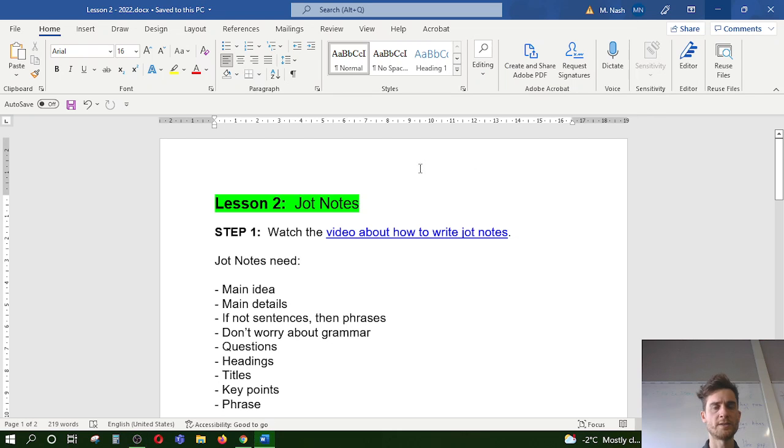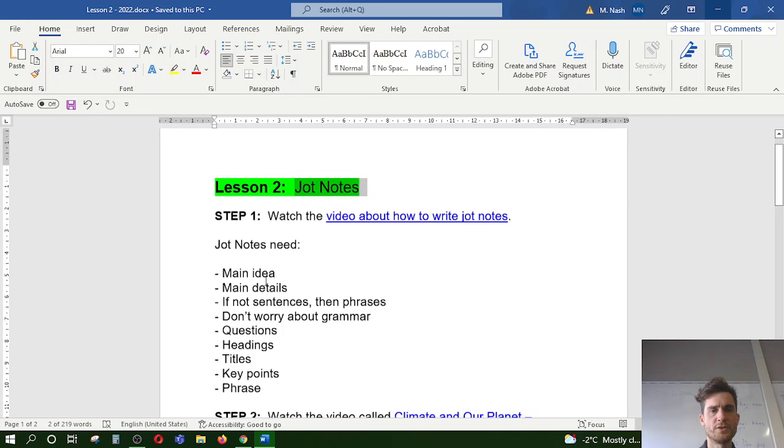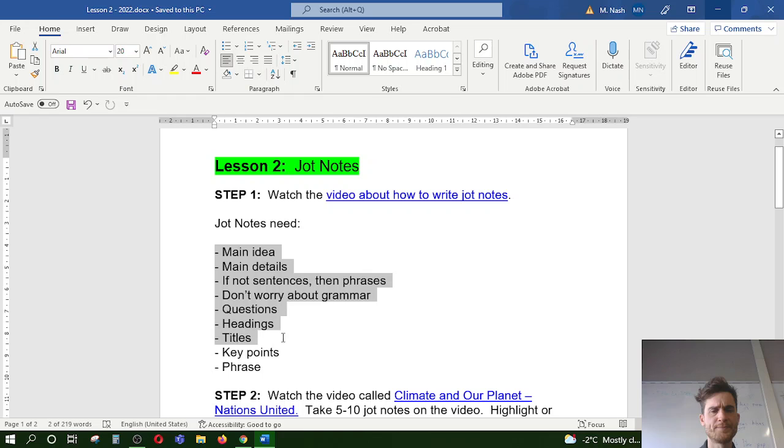Hi there, we're going to start a tutorial on lesson two, which is all about jot notes. What are jot notes? Jot notes look like this.